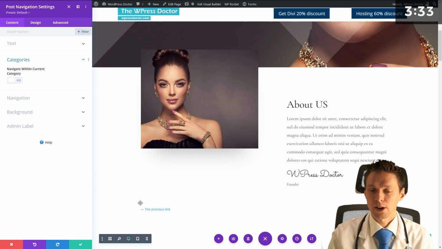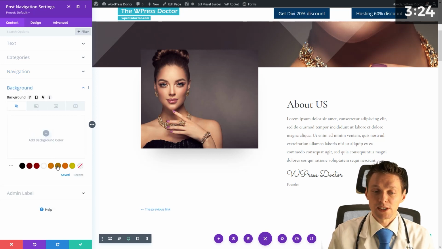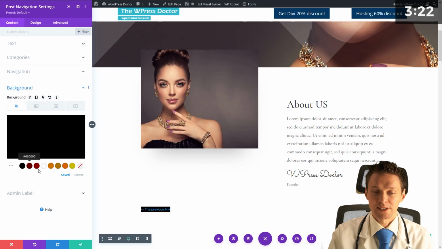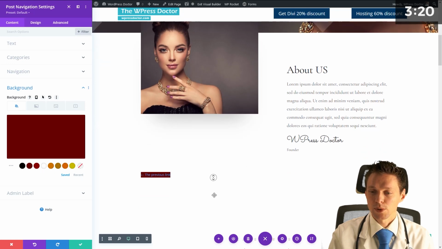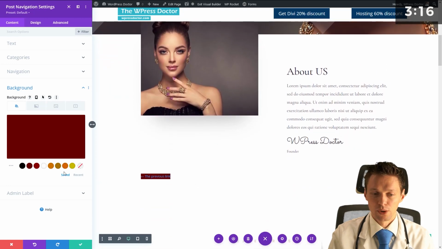I'm going to turn it off right now or else you won't see anything. So let's go to navigation. You can show only the next link or the previous link, whatever you want. You can also change the backgrounds of the entire link. So let's make them, what's the style of this page? Well, let's make them a bit goldish, yellowish. That is not goldish. This is better.